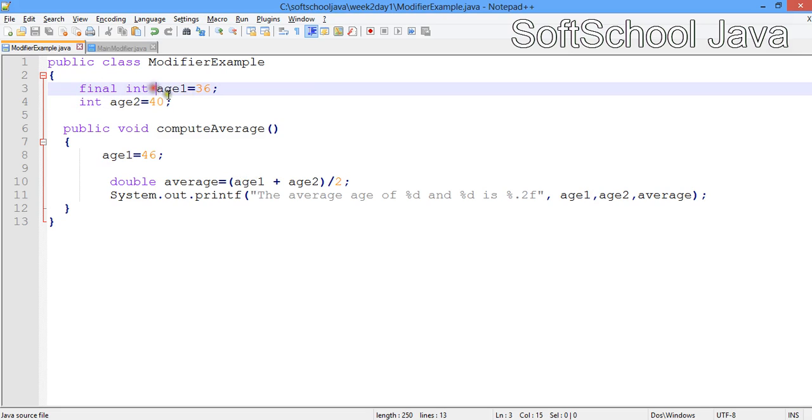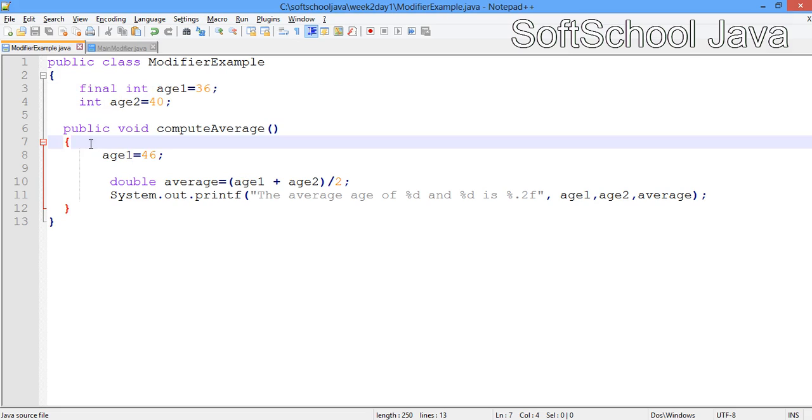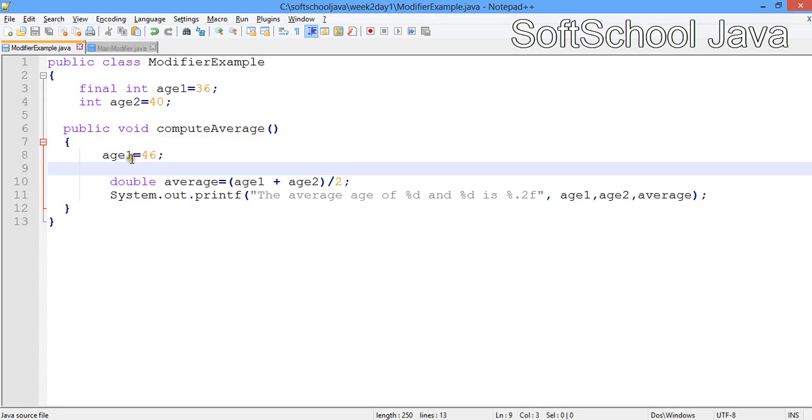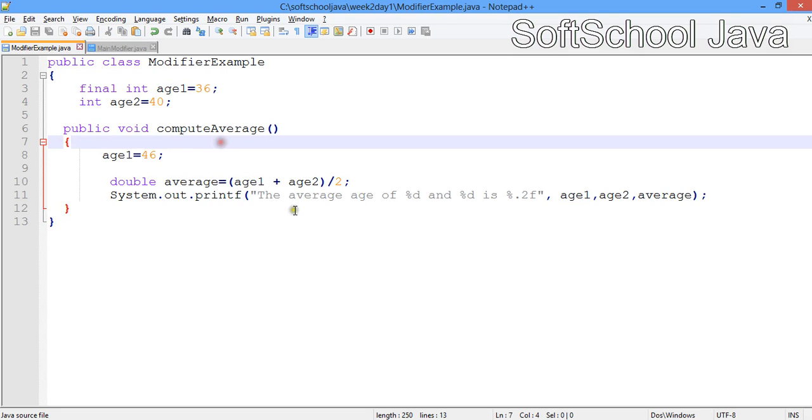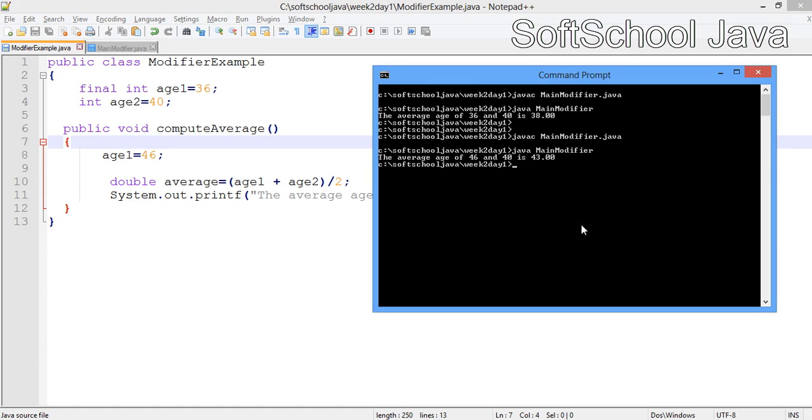What this means is that this value 36 assigned to age 1 is a constant, and we want this value to remain throughout the program. So any attempt to change it anywhere in the program will flag an error. It is supposed to flag an error saying, this is a final variable, why are you trying to change the value? Or should I say, this is a constant variable, why are you changing the value? That is what we should get as our error message. Let's check it out and see. Again I'm going to compile since we've made some modification. Did I save it? Yes, I saved it. It's blue, so compile.